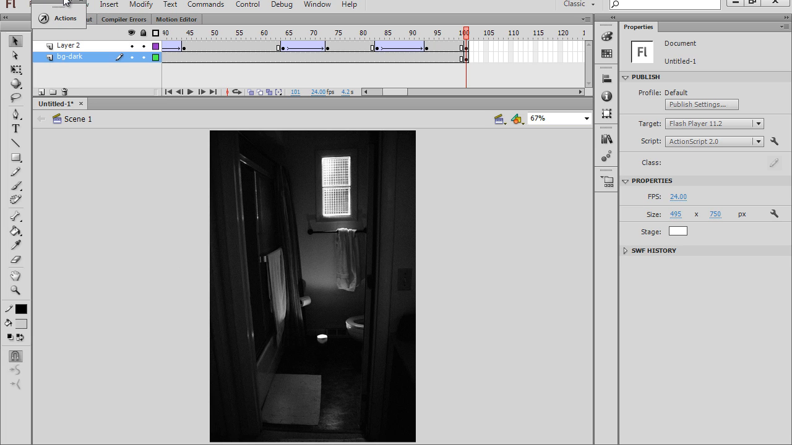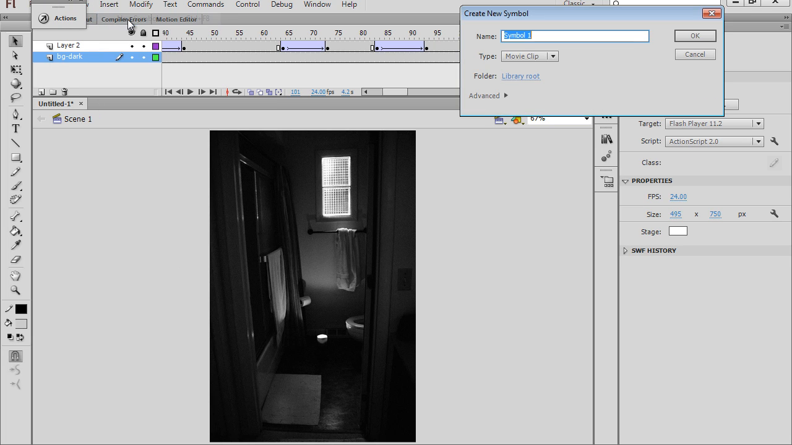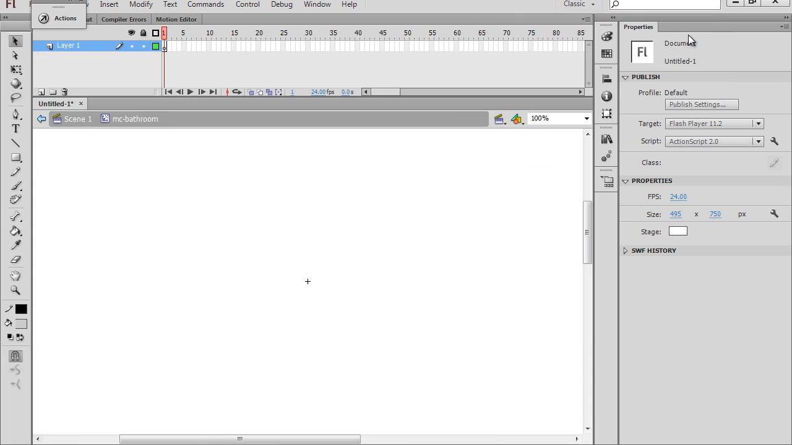So I'll say insert new symbol, make sure it's a movie clip, and I'll call it MC bathroom, and I'll click OK. And now I have this blank movie clip with nothing in it. Notice I'm no longer in scene 1, I'm in the bathroom.